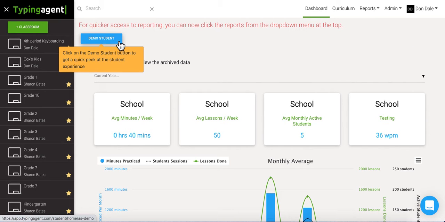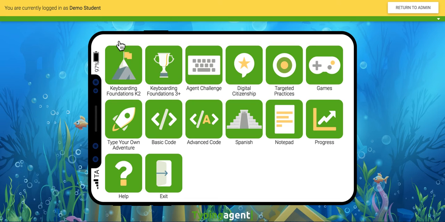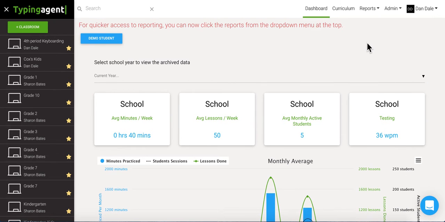So down below, you'll see this blue Demo Student button right here. This is a really cool feature where you can go in as a student and explore all available curriculums, play all the games, and get the full experience. The best part is, doing this isn't actually going to affect any of your existing students' progress or grades. When you're done, you can come on up here and click to return to admin, and this is going to take you right back here to your dashboard.